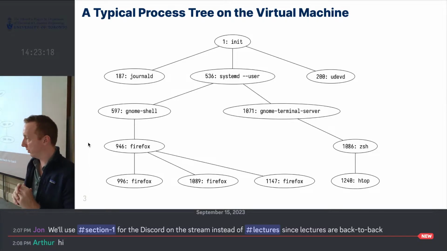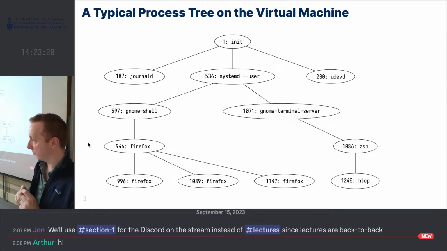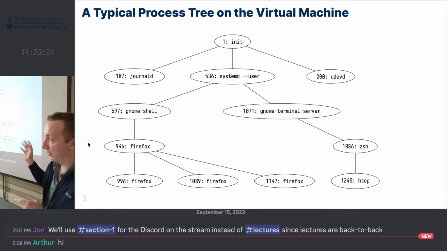If you were to kill an intermediate process, would it kill the rest of the processes as well? So they are independent. We'll see that today.